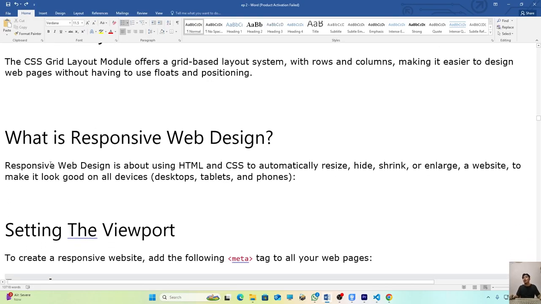Okay. Now, what is responsive web design? Responsive web design is about using HTML and CSS to automatically resize, hide, shrink, or enlarge a website to make it look good on all devices: desktop, laptops, phone, or even TV.